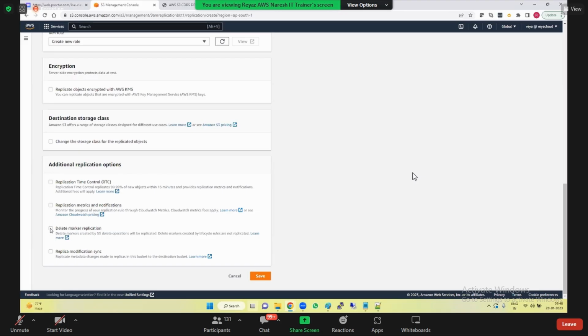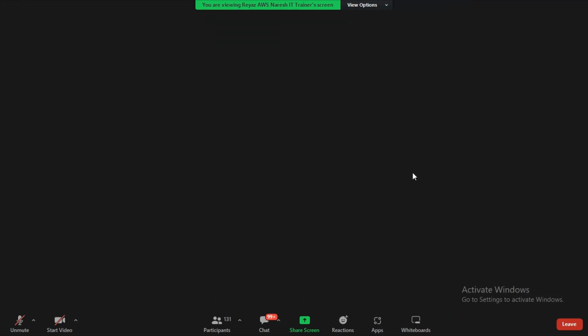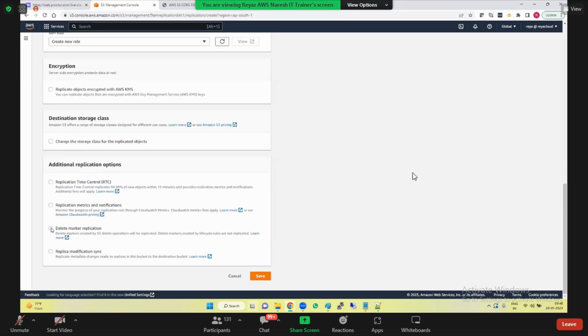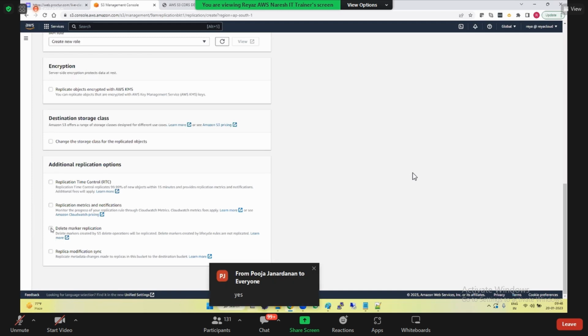Delete marker replication. Guys, if you delete from here and you want the same object in the other bucket to also get deleted, then use this. What is a delete marker, guys? How do you get the delete marker? When your original object gets deleted, then only you will get the delete marker, correct? And that delete marker, if you want to replicate to the other bucket, you replicate it. That means obviously the object will get deleted over there also, correct? If you want this kind of option, you can go for it. Otherwise, leave it. Metadata replication is also the same.